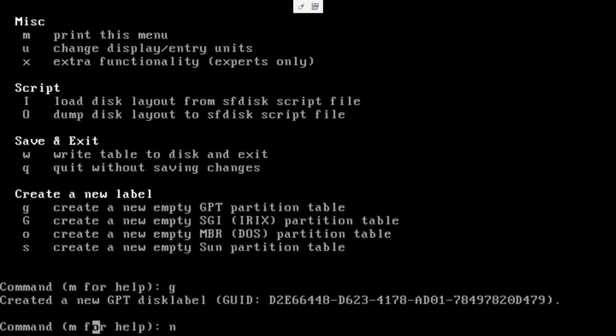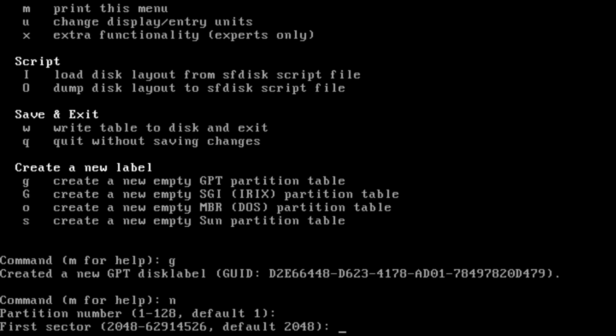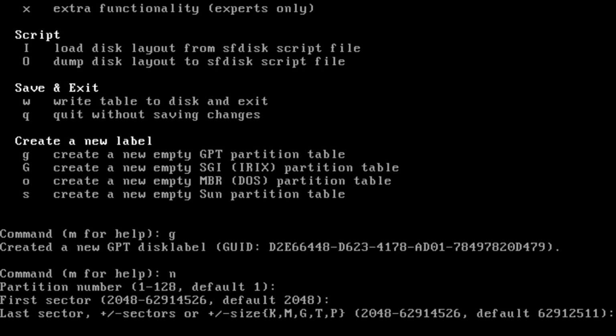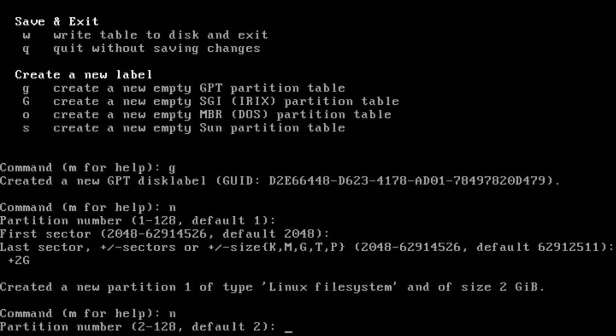Maybe I should zoom in. N and partition number 1. First sector default. 2 gigabytes is enough for /boot because only kernels go there, so it doesn't need a big space. So I just created that. The other one is the /root directory.